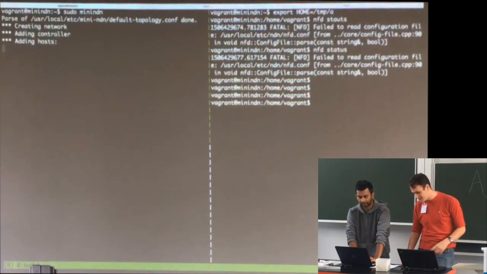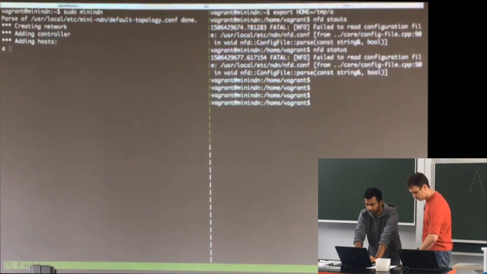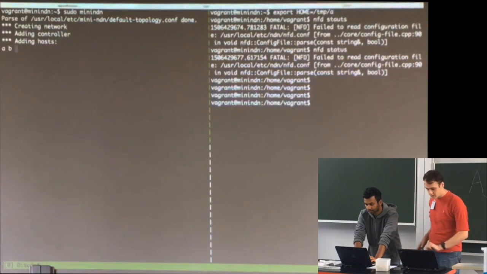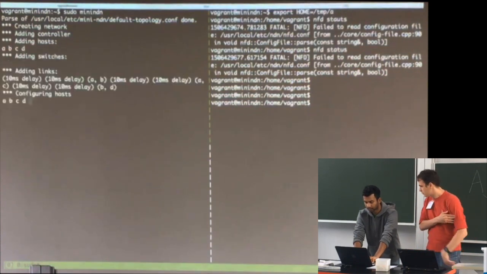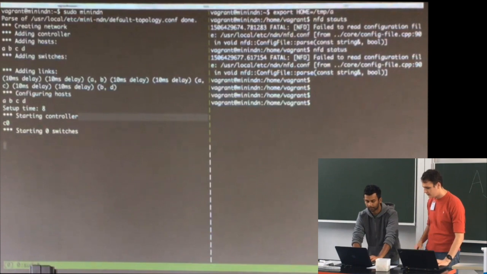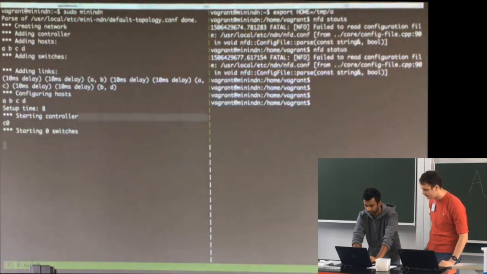Yeah, you closed MiniNDN. Right. So I think in a couple minutes we should start an experiment file. Yeah, get a little bit of live coding done.